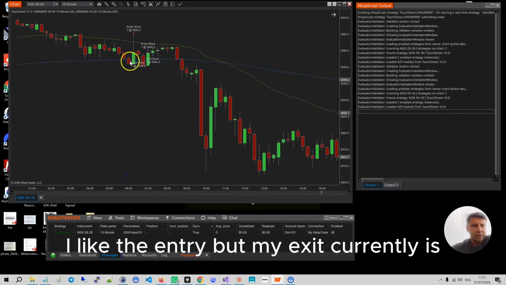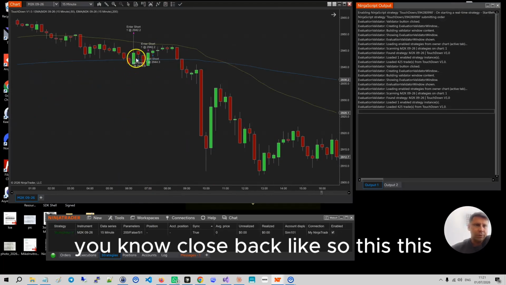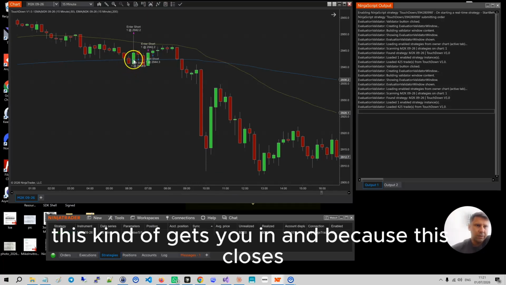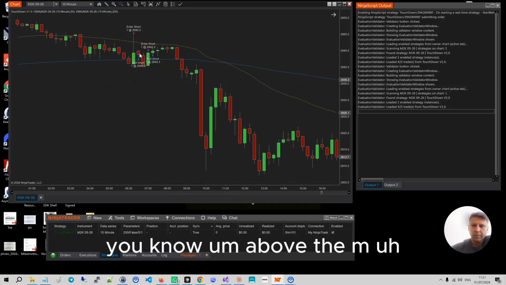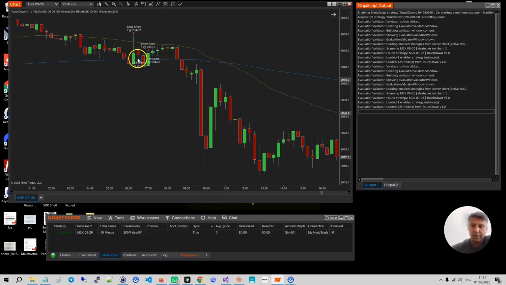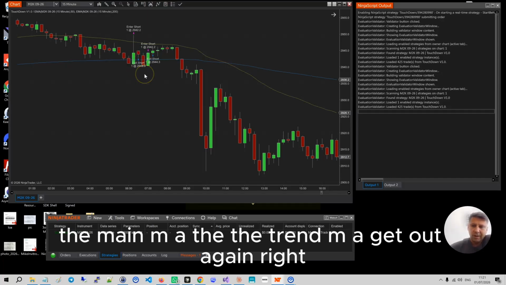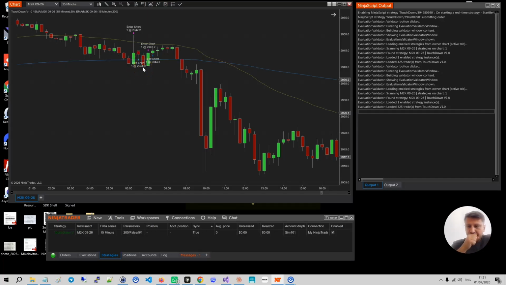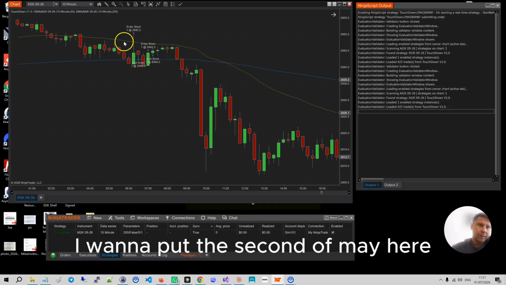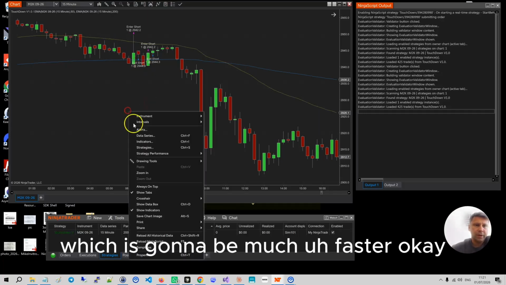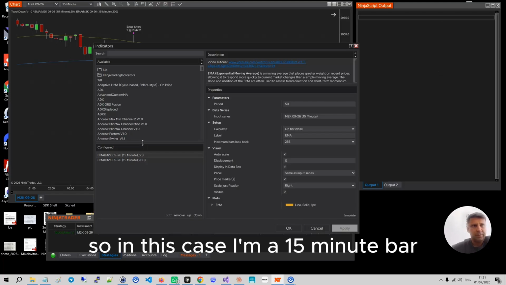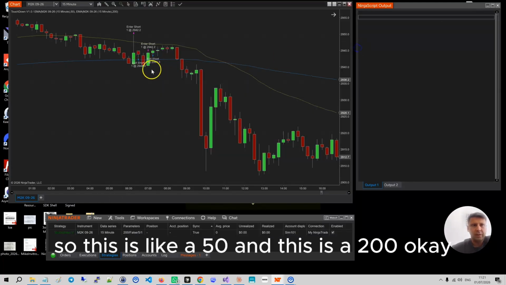I like the entry, but my exit currently is close back. This kind of gets you in, and because this closes above the main AMA, the trend MA, it gets you out again. So what I want to try and do is put a second MA here, which is going to be much faster. On a 15-minute bar, this is like a 50, and this is a 200.